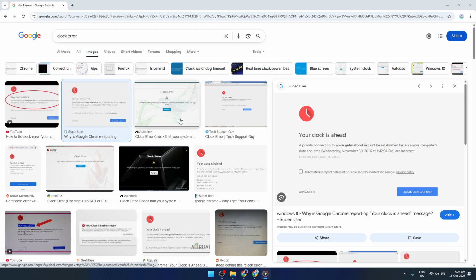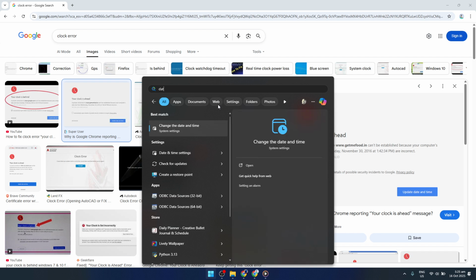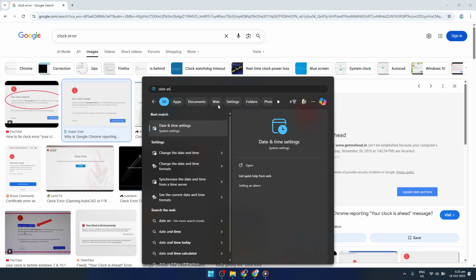First things first, you'll want to click on the Start menu. This is the Windows icon located on the bottom left corner of your taskbar. Once you've opened the Start menu, head straight to the search bar. Here, you'll type in Date and Time Settings and hit Enter to open up the Date and Time Settings window. This is where we'll make the necessary adjustments to our system's clock.